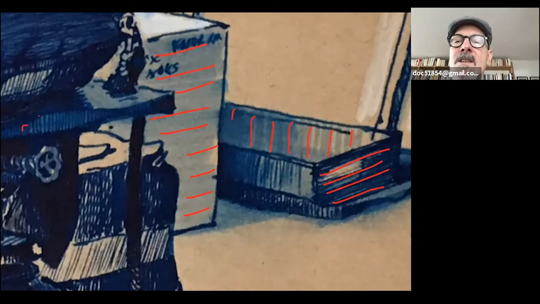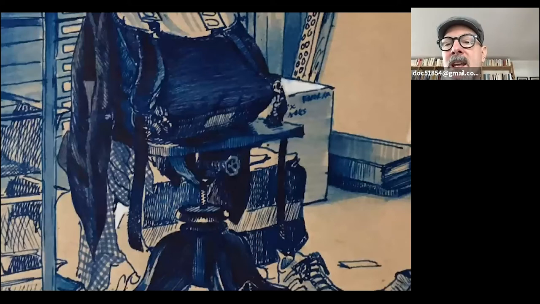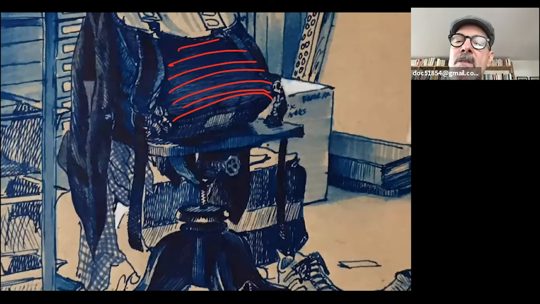I have this kind of system that I use to help describe form and shape and values, and then I just repeat it. And again, there's the moire, you can see that. And on the backpack, these actually slightly curve with the backpack. That way, every mark you make carries information and helps you build volume. It helps you describe what you're looking at.